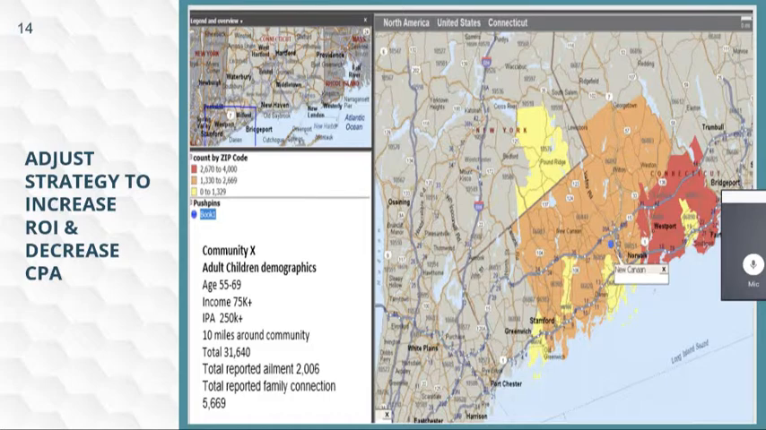And so those last two data points there, you'll see total reported ailment of 2,000, and then total reported family connection of about 5,600. And essentially what those two data selects are is self-reported data by the adult child with demographics based on the senior. So to give you an example for ailment data, that's where the adult daughter has taken mom to the neurologist. She has a formal diagnosis of dementia.